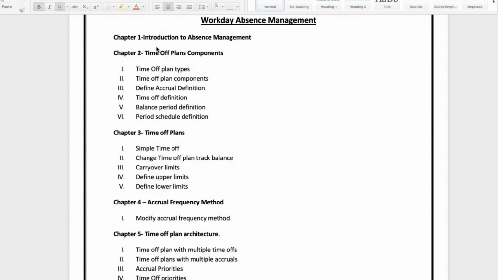So we will discuss the key differences between time off plan and absence types. In the first chapter, we'll start from time off plan. We have two types of time off plans. You can call it simple time off or basic time off, or you can also call it accrue as you go. The other one is advanced time off.